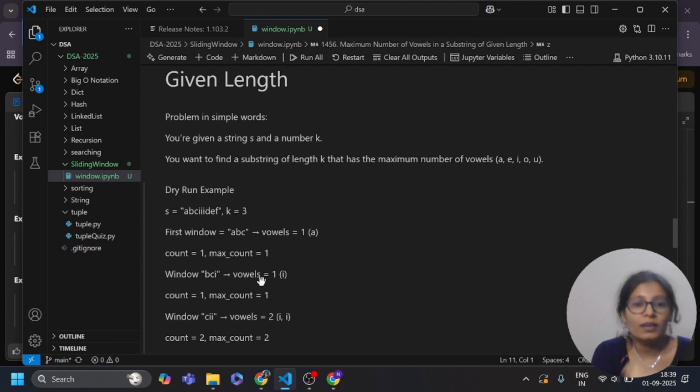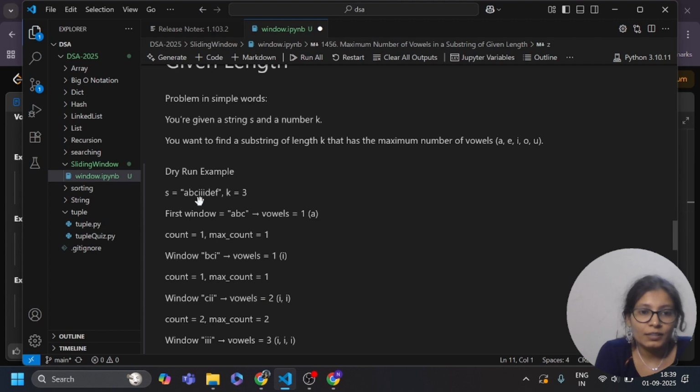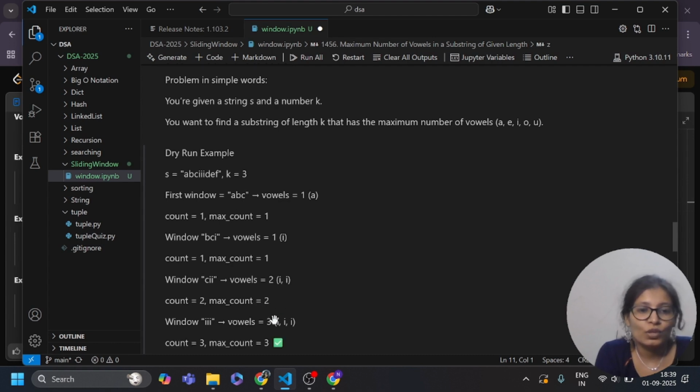Here b and c are consonants and i is the vowel, so count equals 1 and maximum count equals 1. Now we take cii. Here you can see two i's, so count equals 2 and maximum count equals 2. In window iii, it has 3 i's, so count equals 3 and maximum count equals 3.